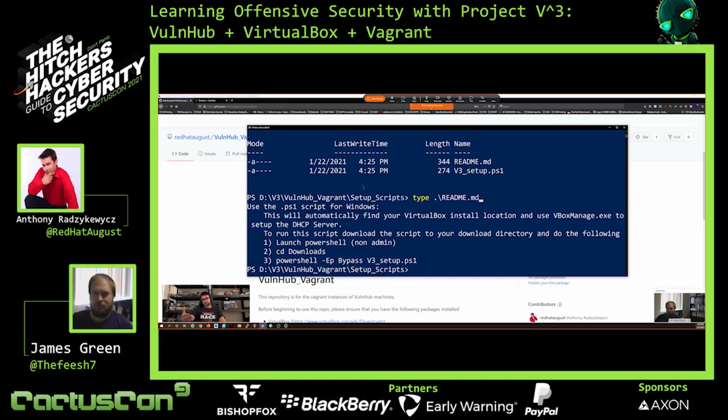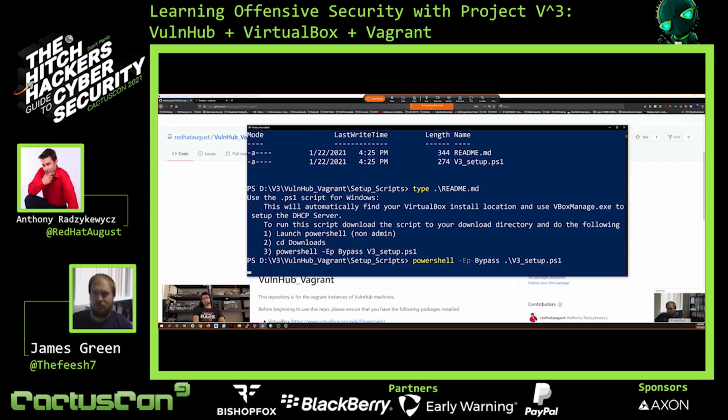For me and James, we were concerned with people who have installations like mine, where they don't install VirtualBox on the primary drive, but maybe on the secondary drive. This will automatically find it for you and run that command. So all you need to do is run PowerShell -EP bypass v3 setup .ps1, press enter.